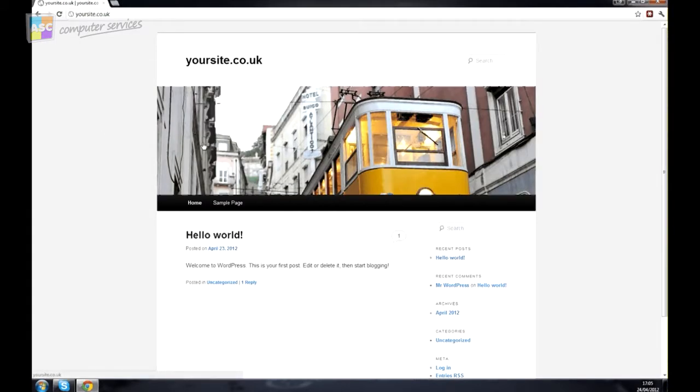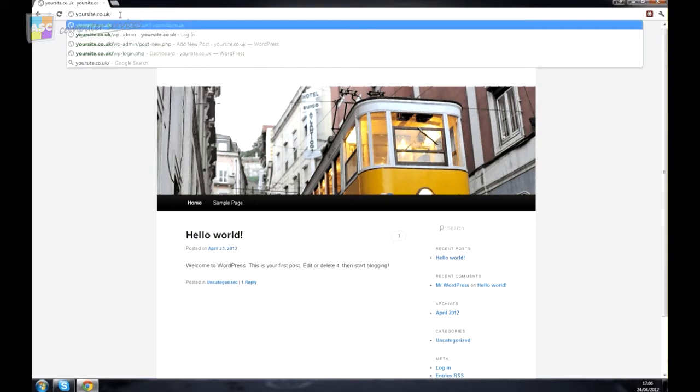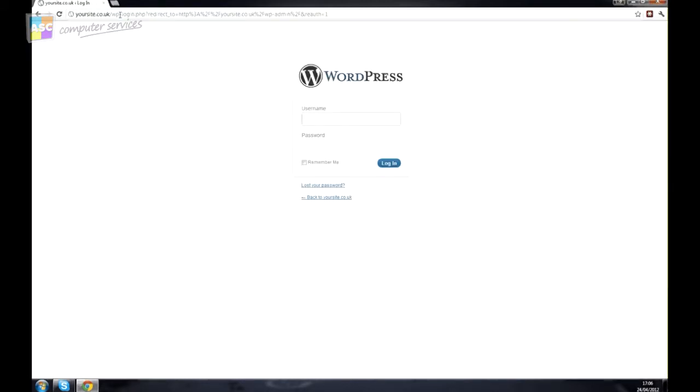So this will take us to the front end of WordPress. This is the front end, this is the page that your visitors will see ultimately. In order to make any changes to this, we need to access the back end of the site. So at the top in the address bar of the browser, where it's got the name of your site, just after that, add /wp-admin. That'll take us to the back end of the site.